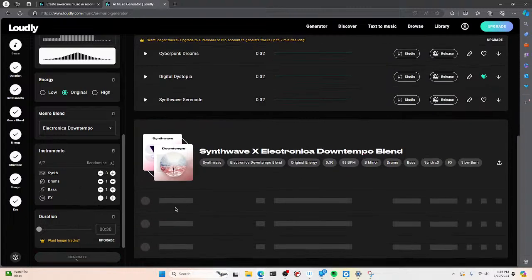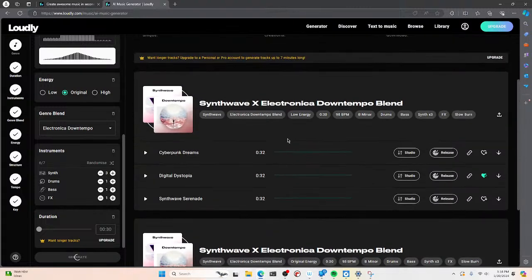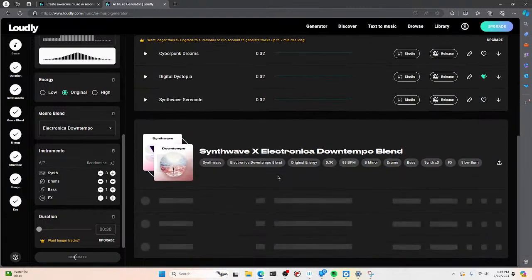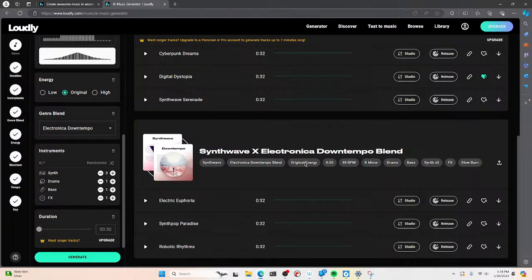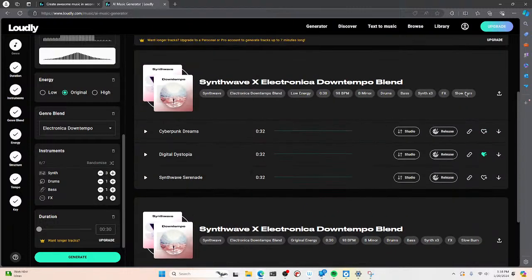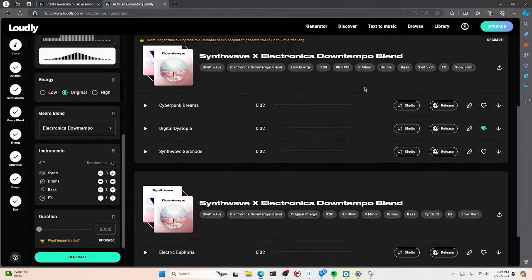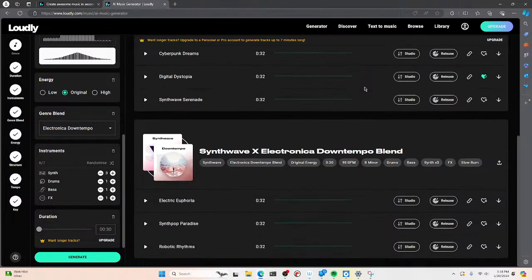So I think it will generate another three, or oh, it keeps a stack. Okay, that's cool. Original energy. So it keeps all your selections here, so you can, I guess, recreate it-ish. Okay, so we're at original energy. We're just going to change the energy. Let's see what we get.